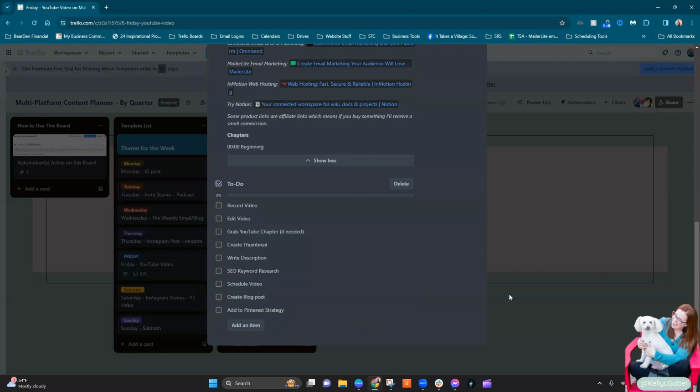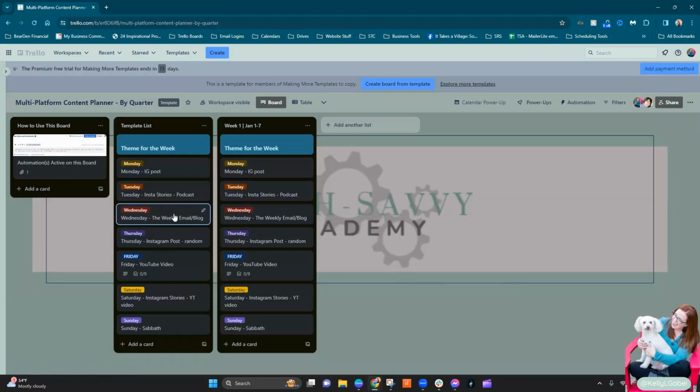Okay, so if you have processes like that for other types of content, for your newsletter or whatever it might be, then you're going to want to go ahead and create those process checklists prior to finalizing your template list and make sure that it will be included every time you create a new week.